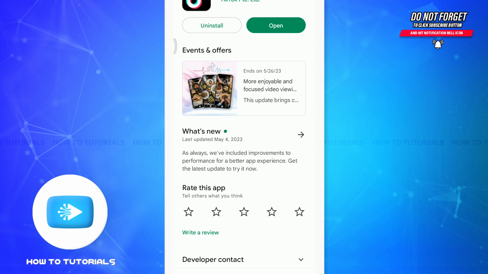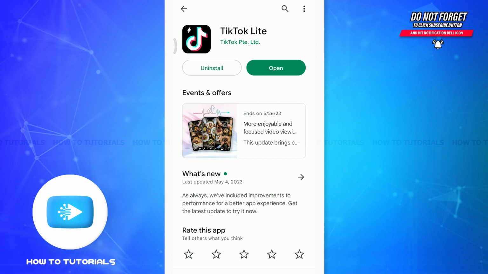So below watch new, you can see that my app was last updated on May 4, 2023. So it's the latest one. This is why I do have every feature on my TikTok Lite app. And if you want to get this same thing, you can tap on the update option after getting one.